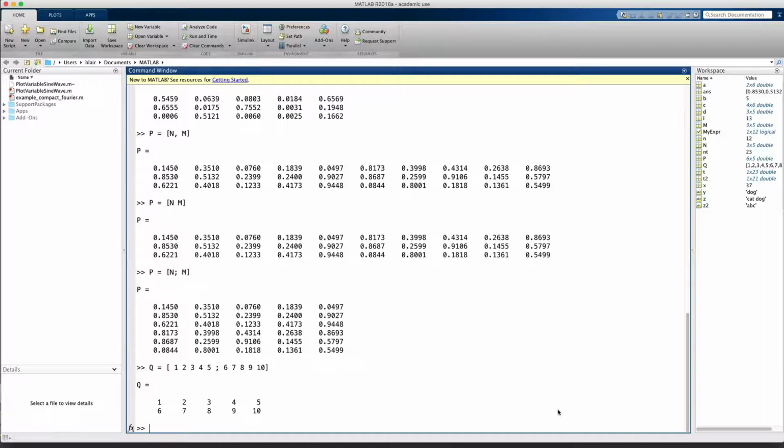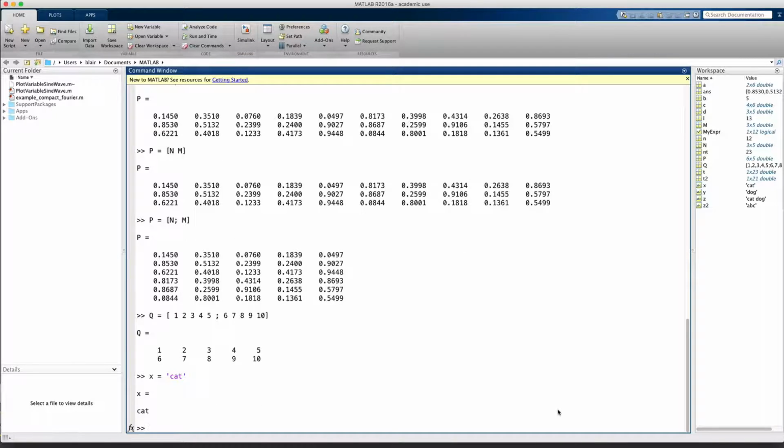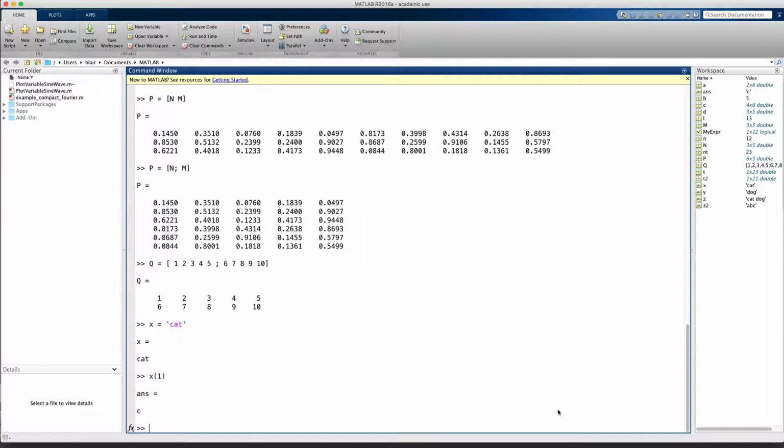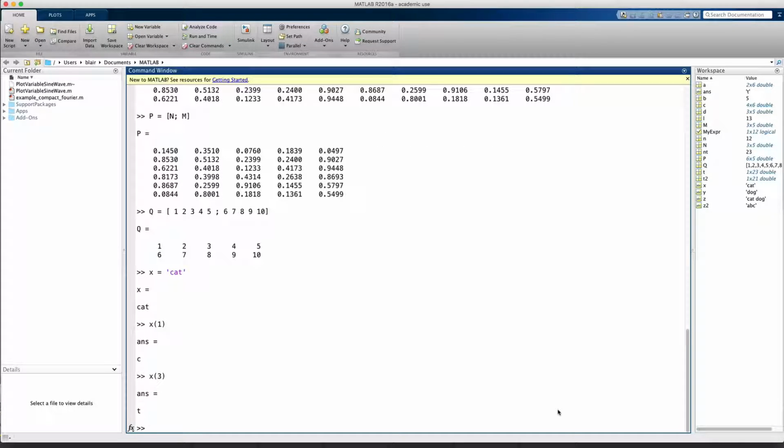Concatenation is useful when working with strings. So strings are arrays of characters. So let's start with a string, x equals cat. And I'll show you here that X is simply an array of characters. So the first element of X is C, the last element is T.